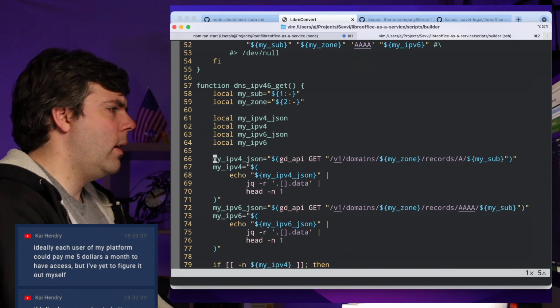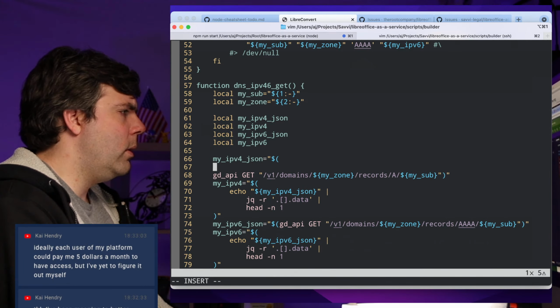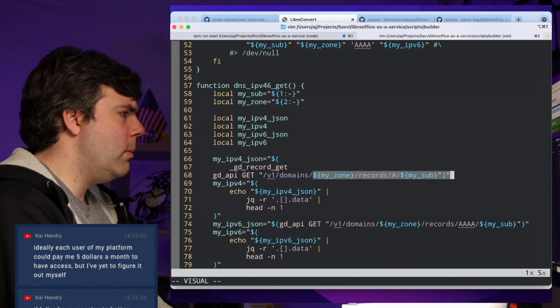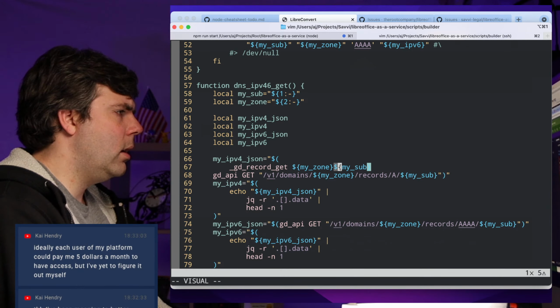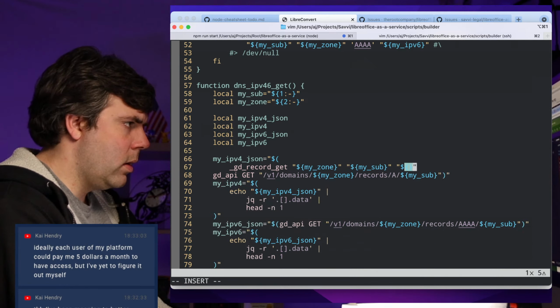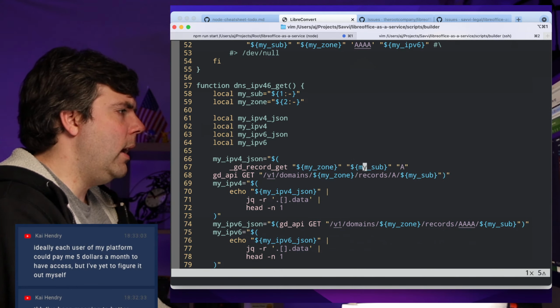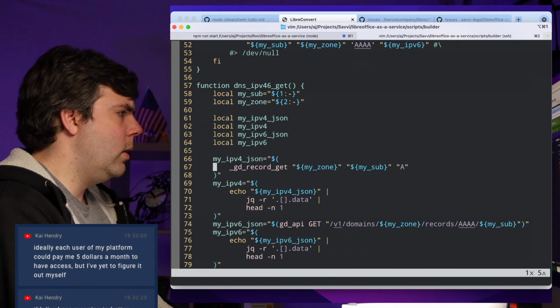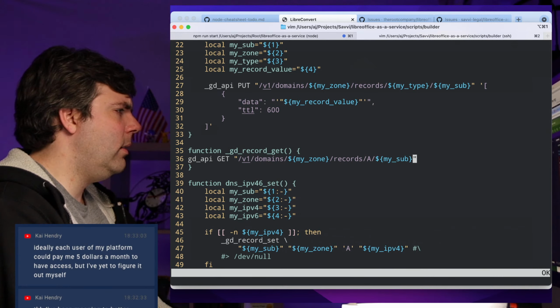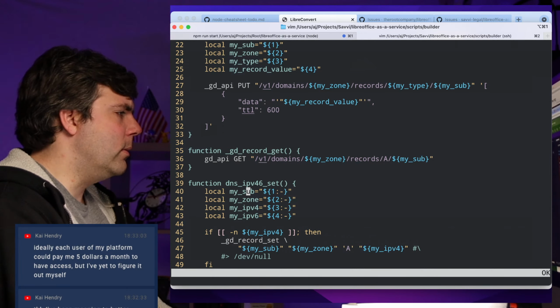Do I have a record? How do I want to do this? Do I want to do GD record get, and then I want to pass sub, zone and type probably? Okay, and type is going to be A. And then this is just going to be like that. Is that right? Okay, so let's go up here. This layer of abstraction is maybe kind of useless.